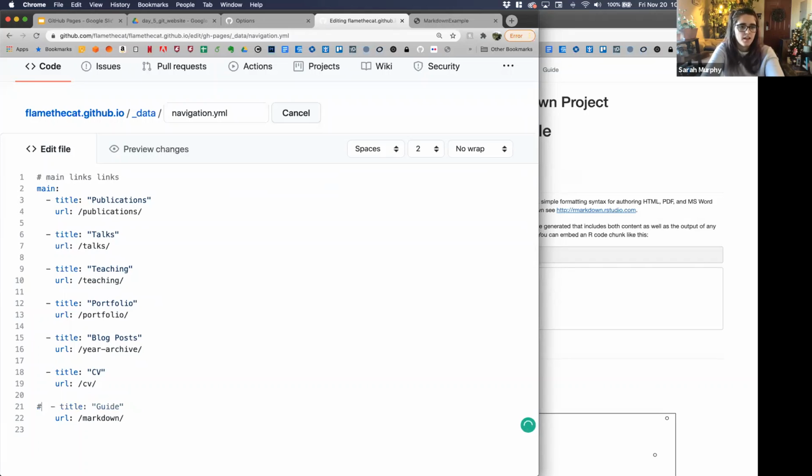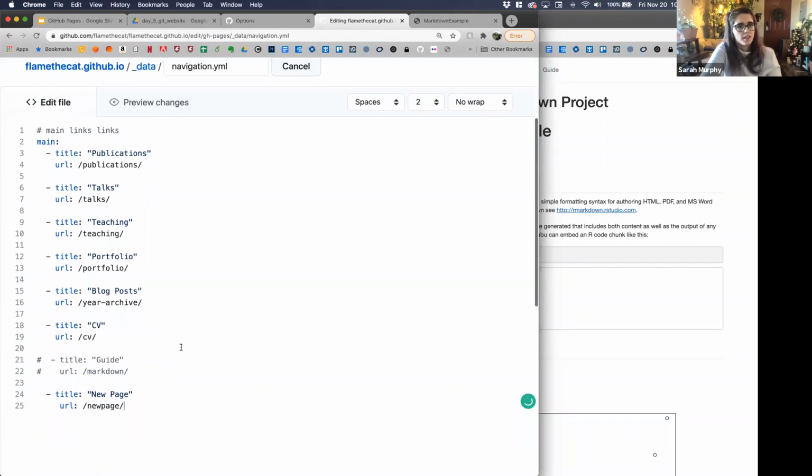we can just comment these lines out. If we wanted to add a page, we could just add the same way, add title, new page, URL, whatever the URL to our new page is. So it's pretty easy to add and remove our different navigation items. So if you didn't want your portfolio, you just comment this out and it wouldn't show up in your header.